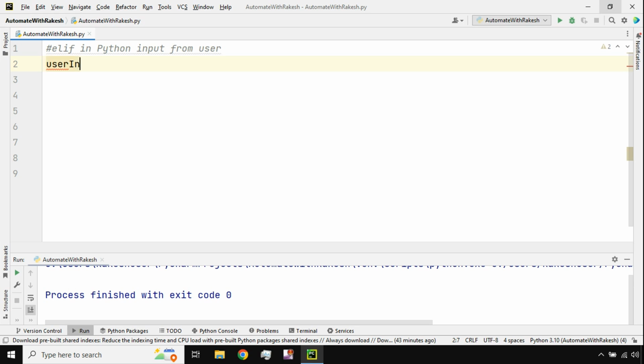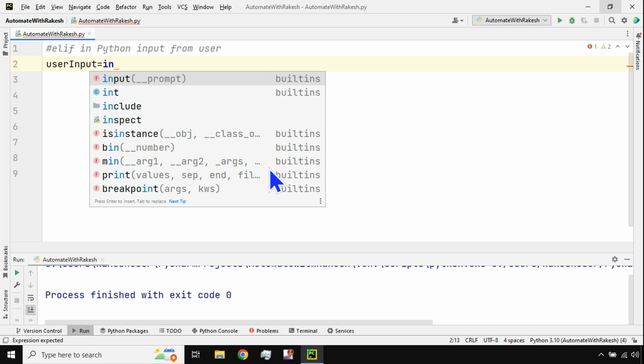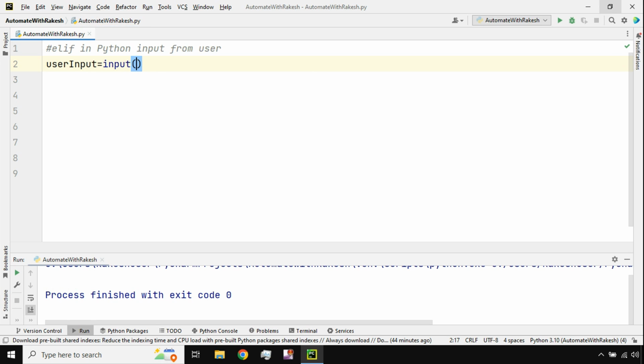Let me create a variable called user_input equals to, how will you ask the user? For example, I would like to ask the user, what is the count of the number of books you have read this month. For that you will be using the input function, and inside this you can ask whatever you like.